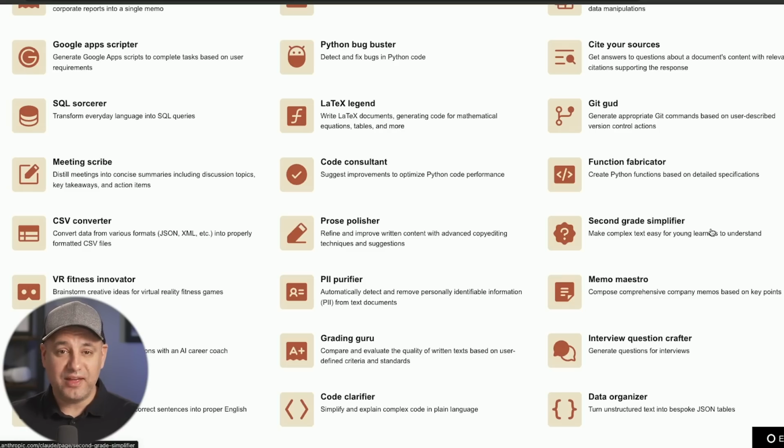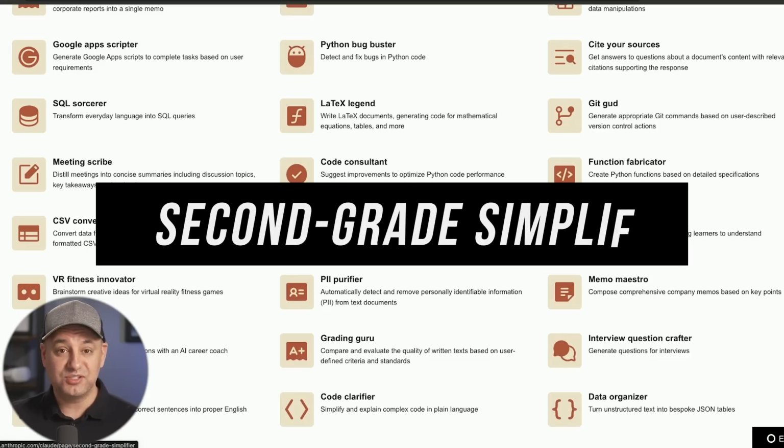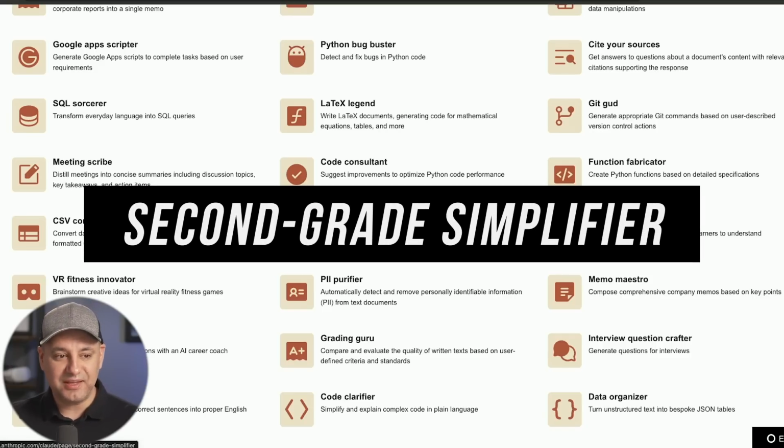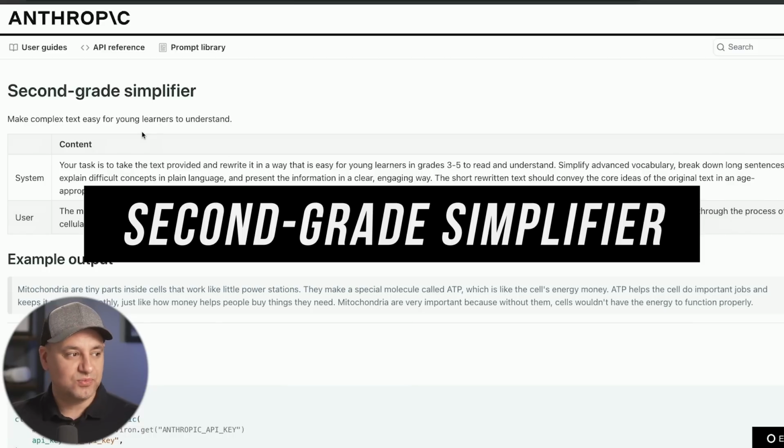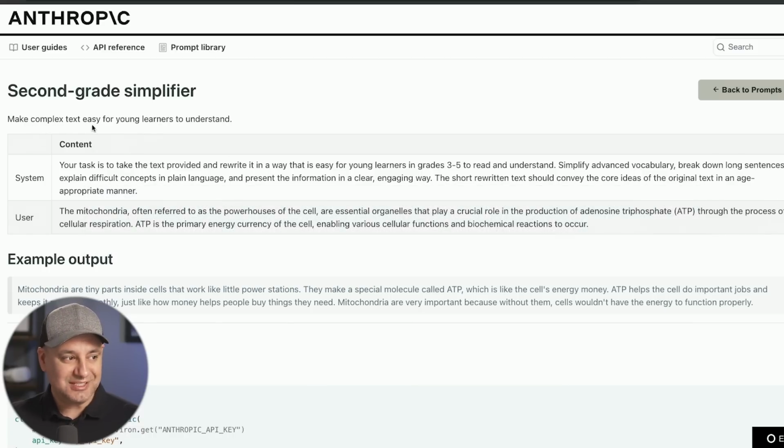Okay, for number five and for the couple prompts coming up here, I want to talk about writing because some of us use ChatGPT and Claude and other models to write a good amount. I use it the majority of time actually for writing kind of text or explaining things in a simpler way. Second great simplifier. This one is one of my favorites. Make complex text easier for younger learners.